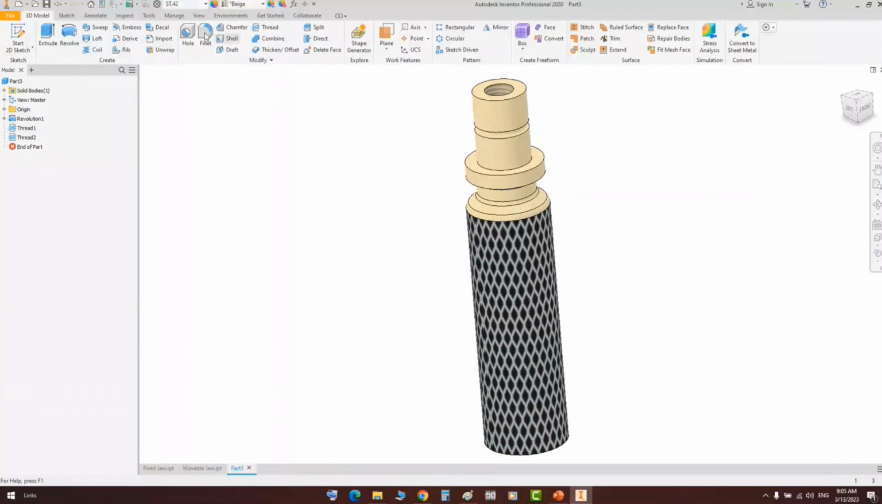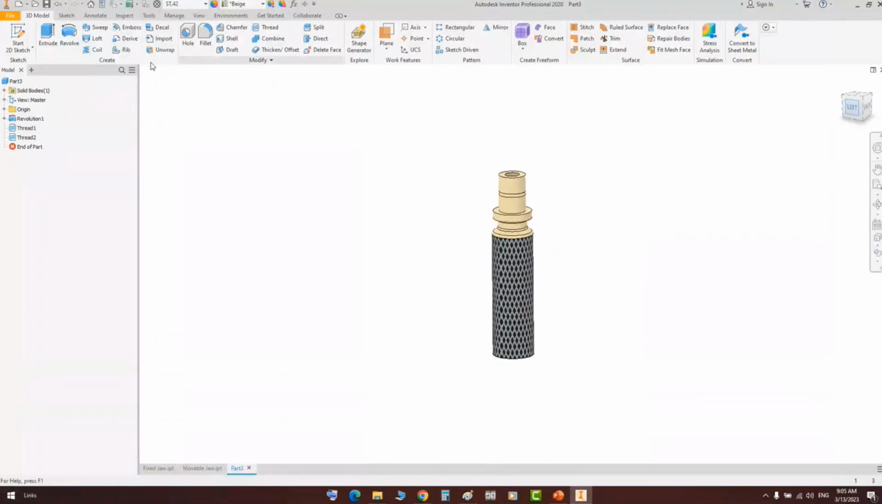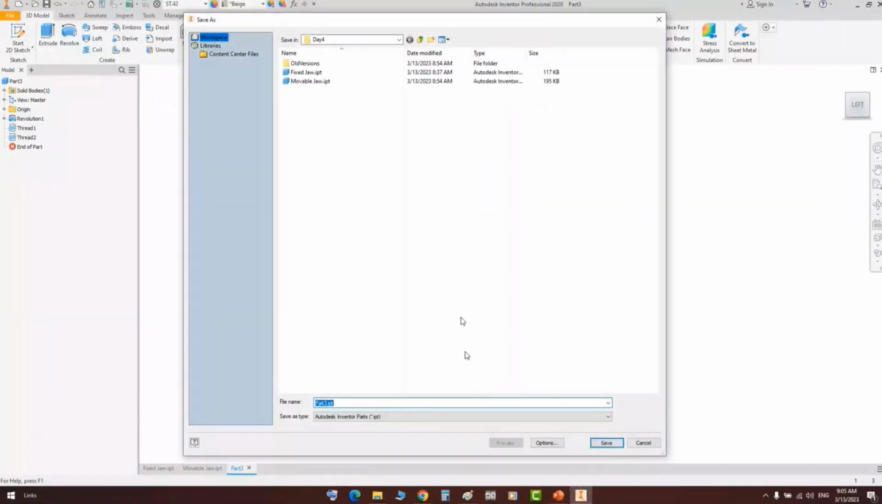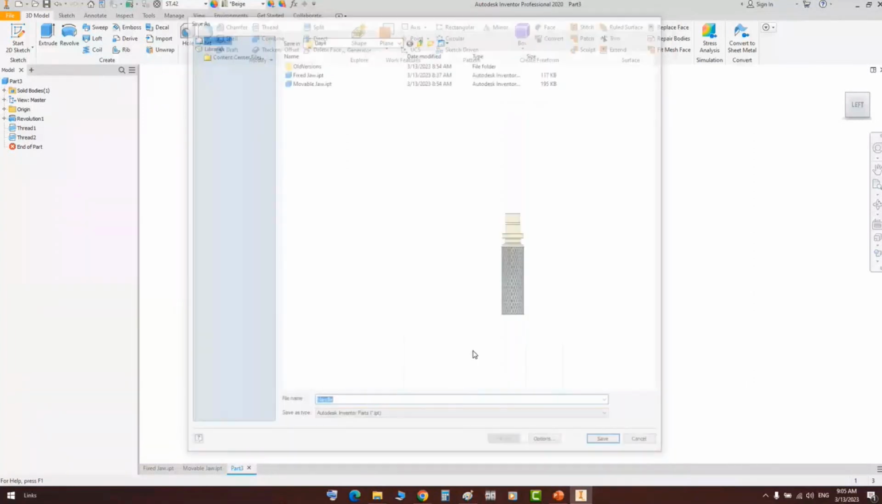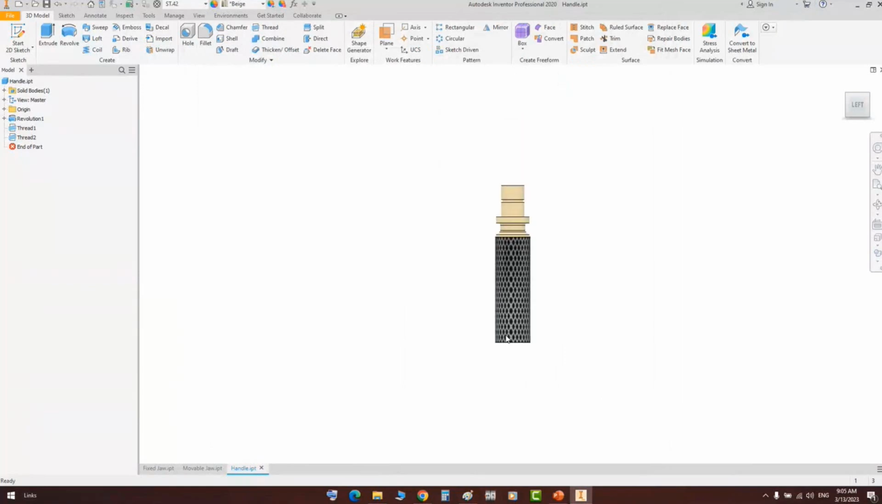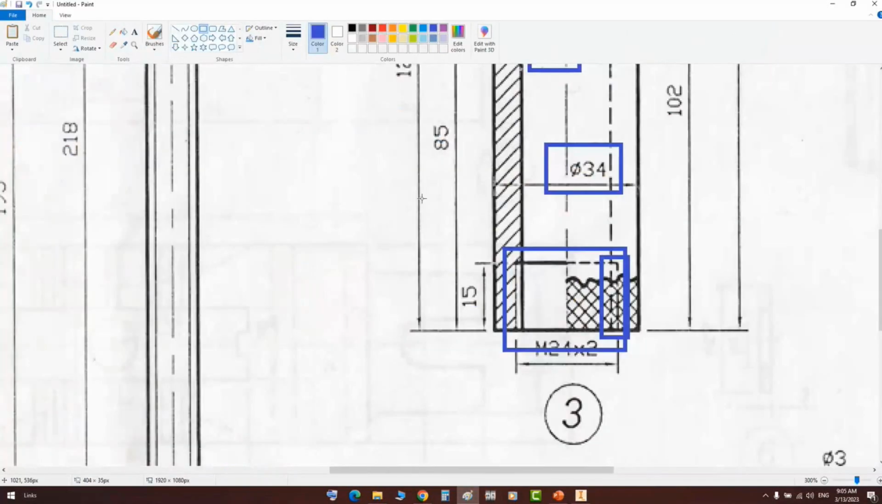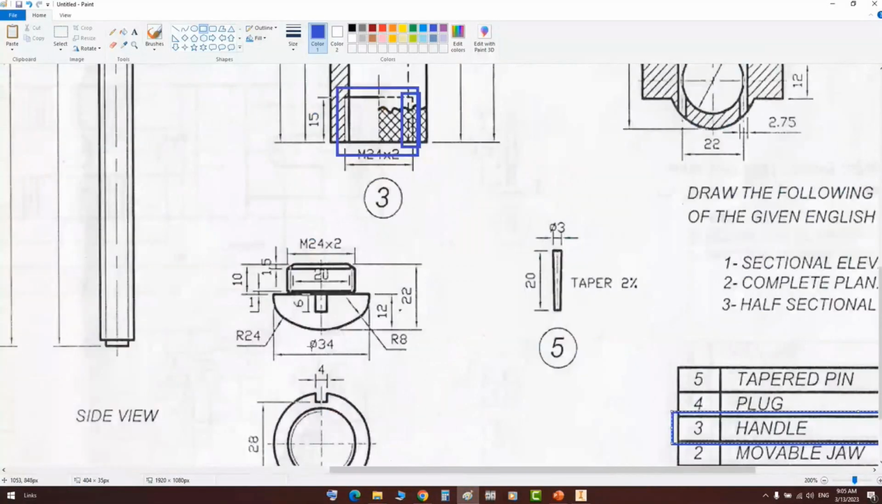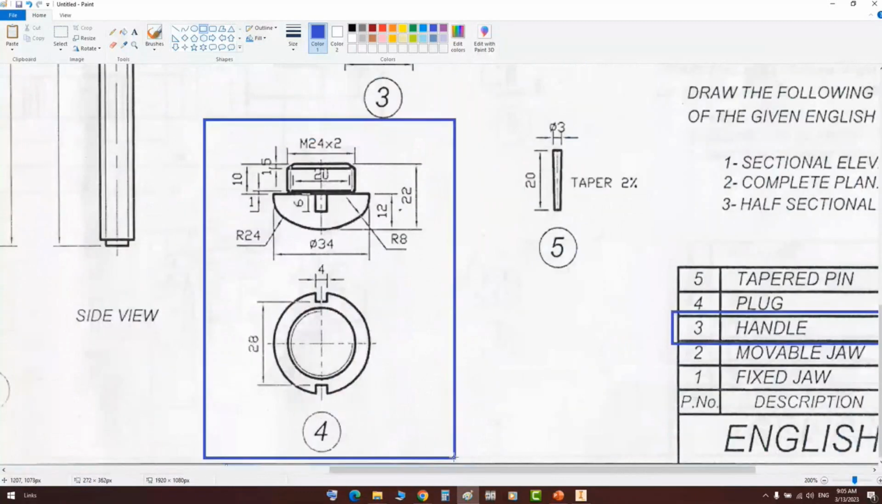We modified the material and color, and created the 3D model. Now let's click on save to save this part as a handle. Save. Now let's create another part, which is the plug. Here we have another part, number 4, the plug.